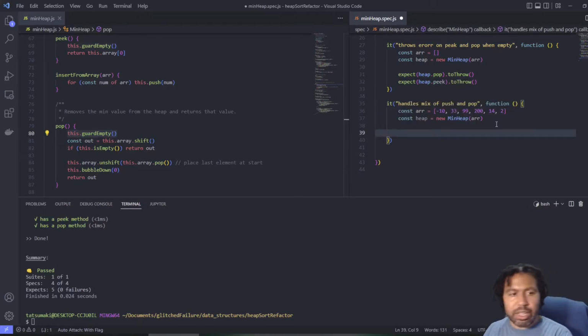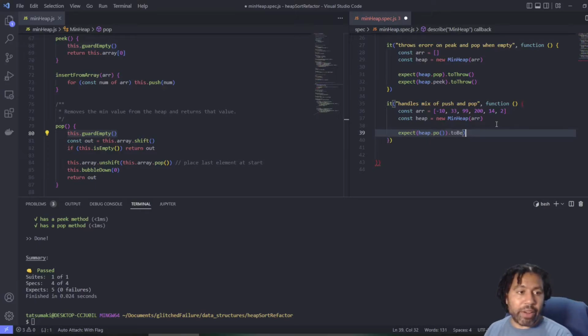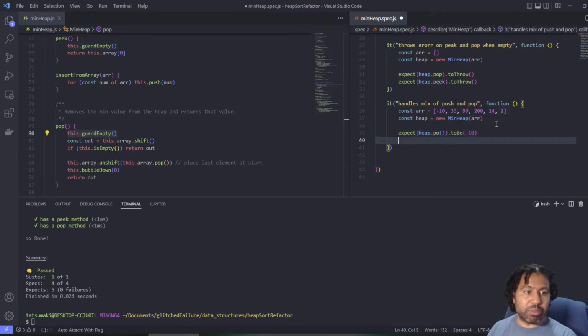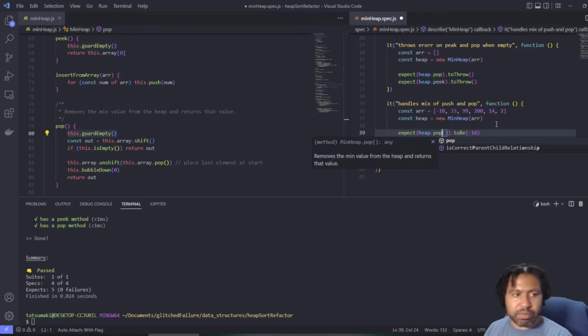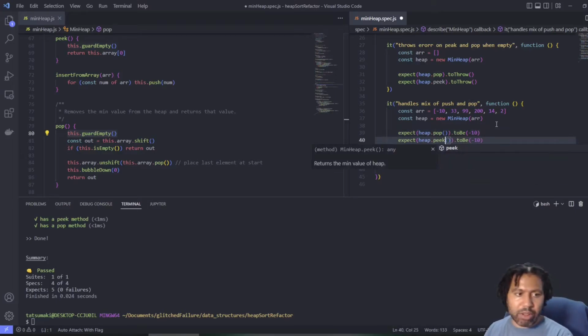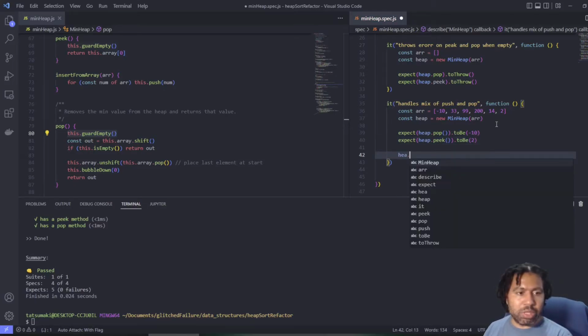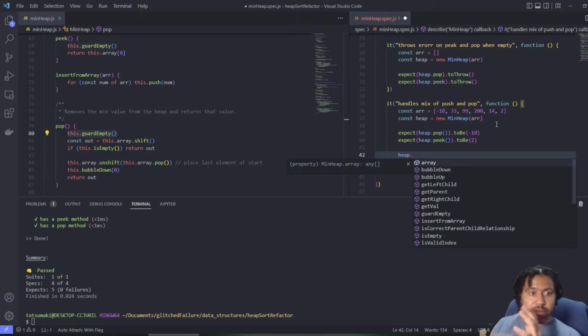We can say expect heap.pop to be, so the smallest value right now is -10. We want that -10 to be the first thing that gets popped out. And then, oh, pop is spelled wrong. And then conversely, if we peek now, the value for that should be the next lowest value, which is 2. Okay, very good. And now we can start mixing in popping and pushing.